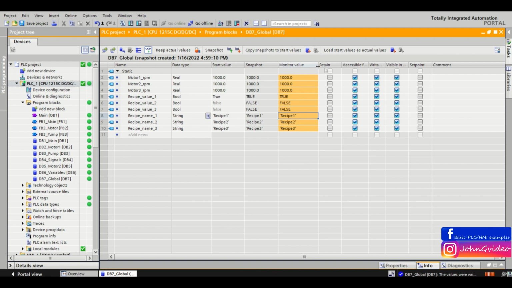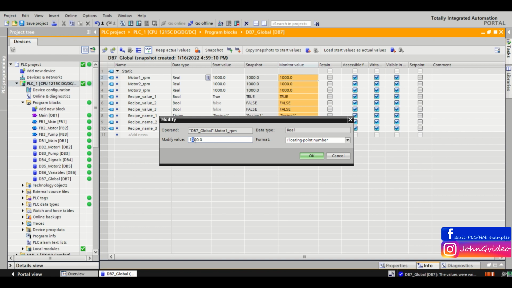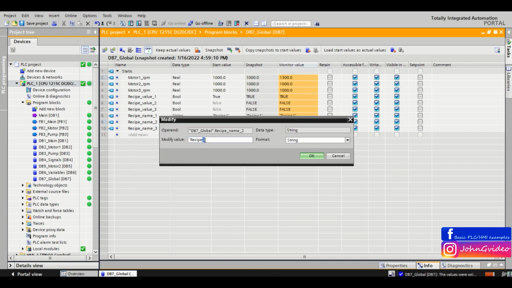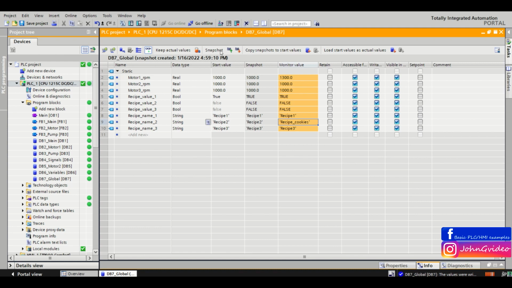Then you can also use the function copy snapshot to start values. This means you can copy this snapshot to the start values of the variables in the data block from which you created the snapshot. Okay, for example, we again change the value of motor number 1 RPM, and for recipe number 2, we again change the name to cookies. Okay, now you create the snapshot of these actual values of the variables.